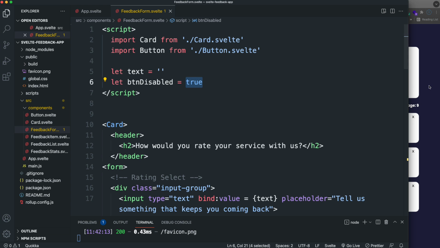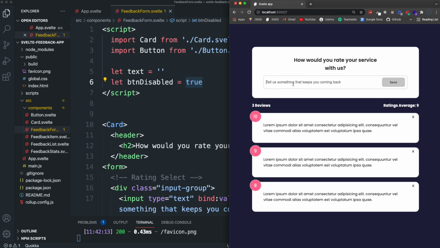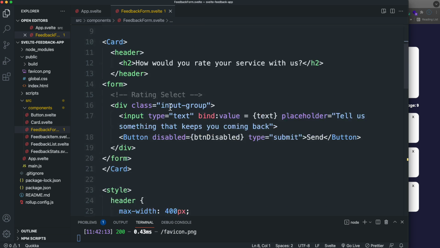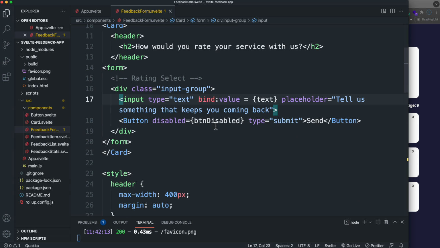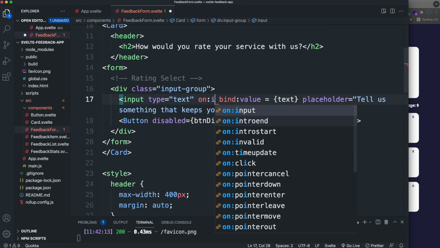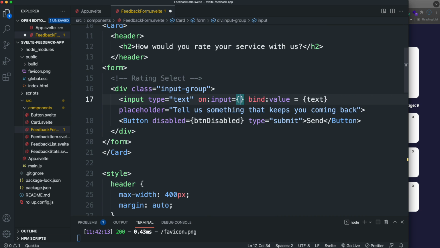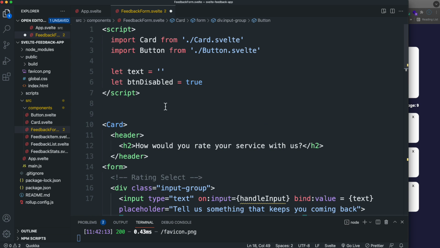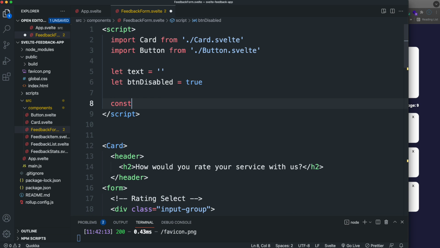Now let's do the validation for the text, because remember, it has to have 10 characters at least before the button even works. So what we'll do is we'll add an event onto this input. So let's say on:input, and then we'll set that to handleInput. Okay, so whenever we type into this text box, it'll call this function. So let's go up here and let's say const handleInput.